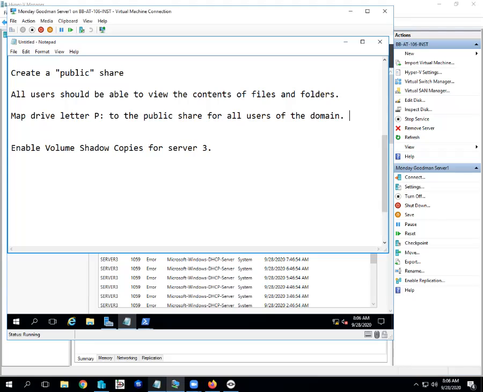So what I've got up on the screen, a little assignment for y'all to work on. You create a public share, and it needs to be set up to where all users can view the contents of the files and folders. Once you've got that created, set it so that it maps all users in the domain and maps drive letter P. And after that's done, test out. I think some of y'all were speed demons and got test out done a little bit early. I don't remember if that was for this class or security class, but they did have a section on there for volume shadow copies. So see if you can get volume shadow copies enabled on server 3.